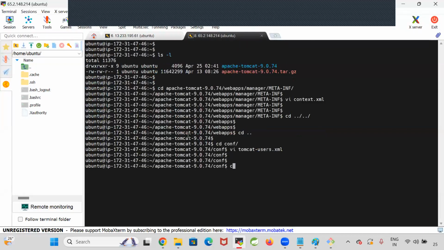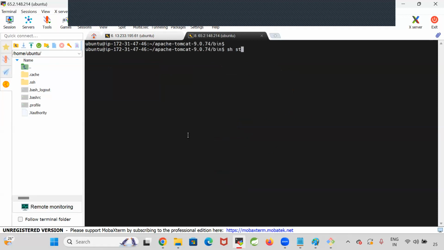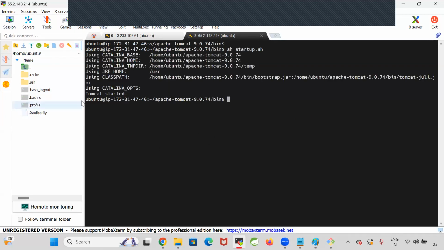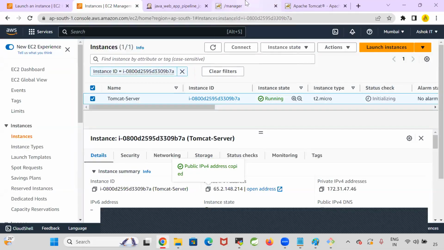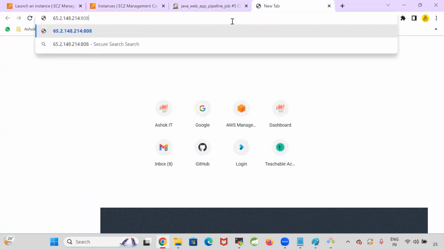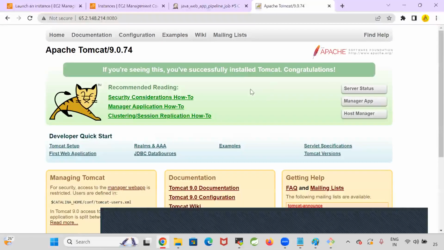Done. After this, we need to go to the bin directory. There we need to start our Tomcat server. startup.sh. With this, my Tomcat server got started. Once the Tomcat server is started, let us take its public IP and try to access our Tomcat on :8080. Let us see whether Tomcat is accessible or not. Yes, Tomcat is accessible.